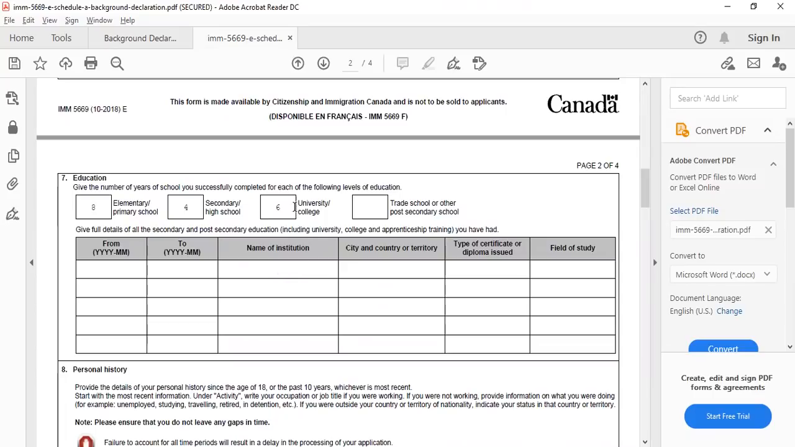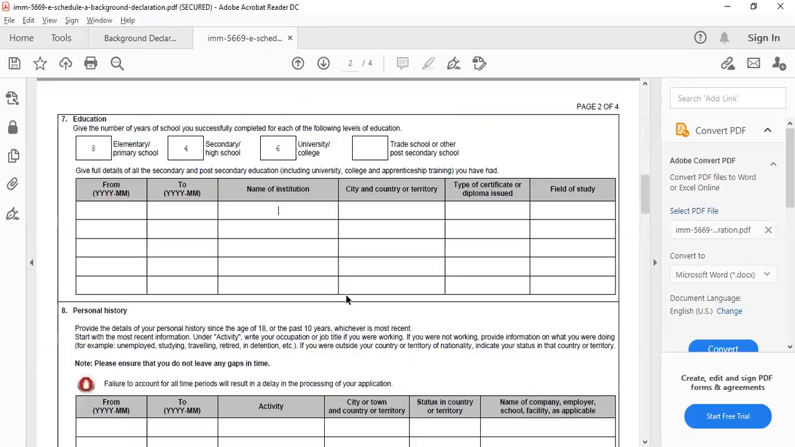And most of the guys have confusion about what we need to enter over here. Like I have mentioned, since you have done both graduation of 3 years and post graduation of 3 years, that's why I have entered 6 over here. And then secondary high school is from your 9th class to 12th class, and the elementary school is from your 1st class to 8th class. I hope this is helpful.